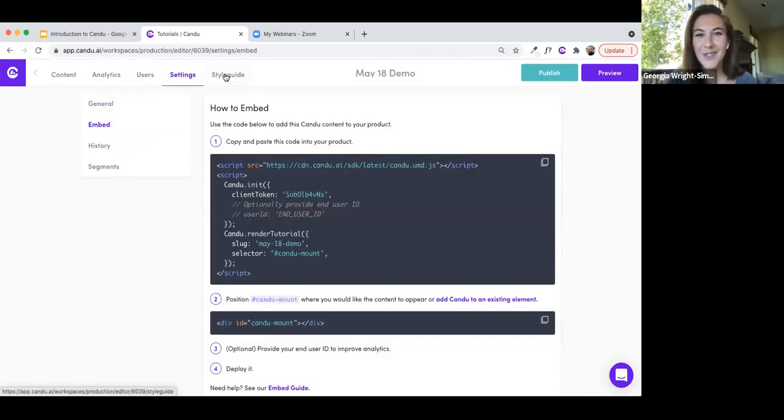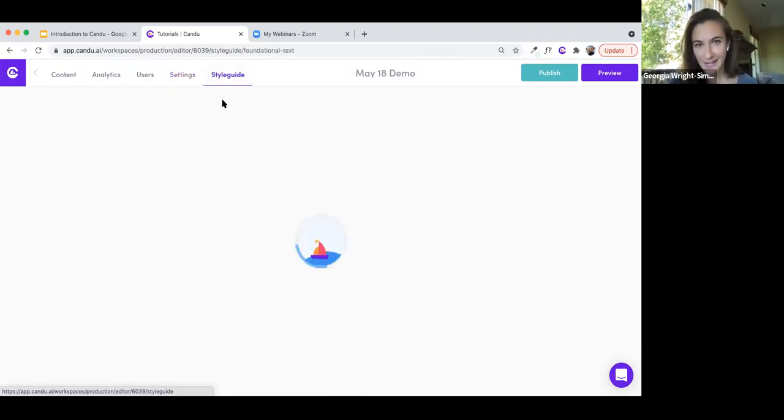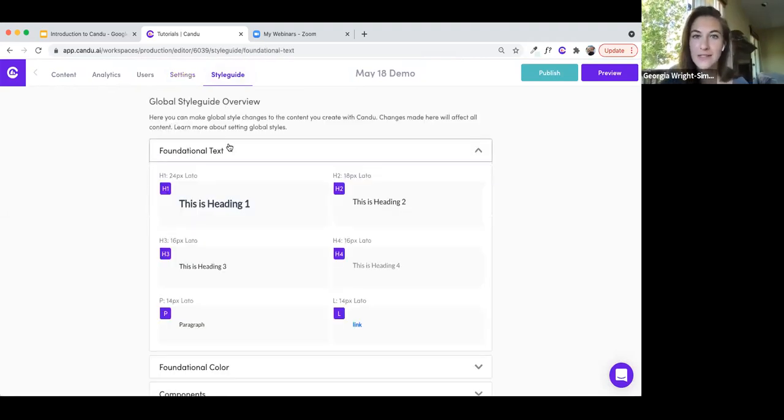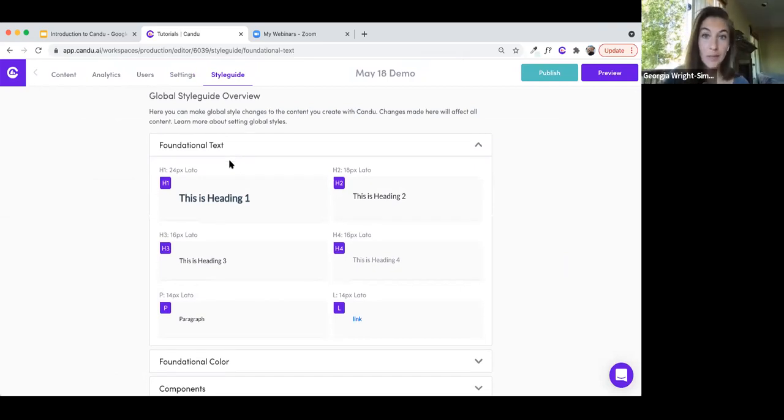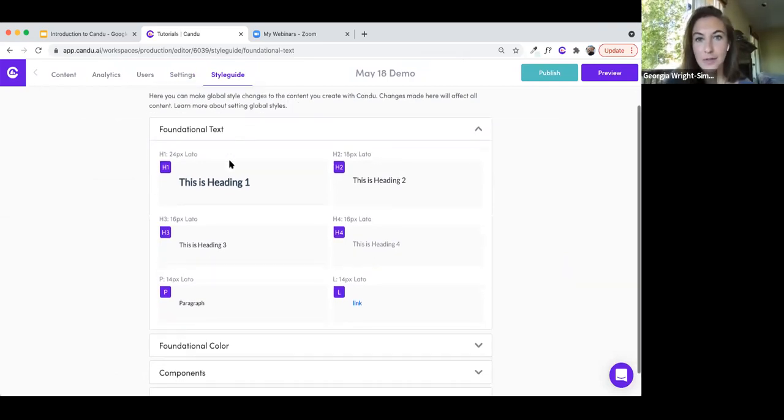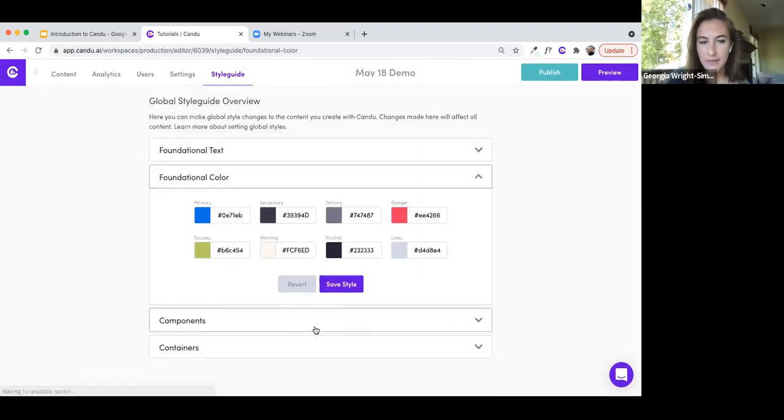But the part that I think is really fun is the style guide section. I won't spend a ton of time on this. I already set it up for today. So normally the styles are sort of default generic styles. Today I've set it up to look like Zoom styles. So we pulled in their fonts. I added some of their foundational colors since we're testing content in there.